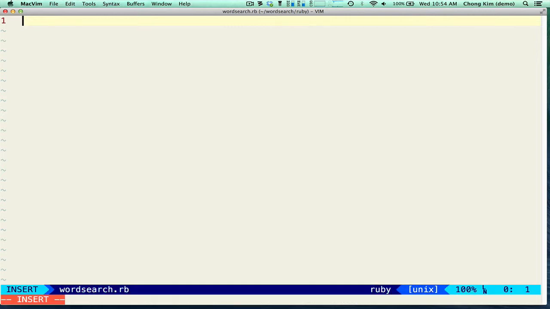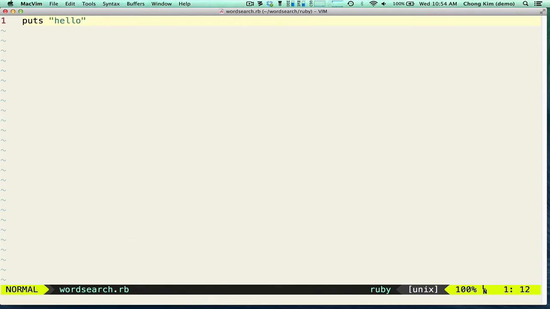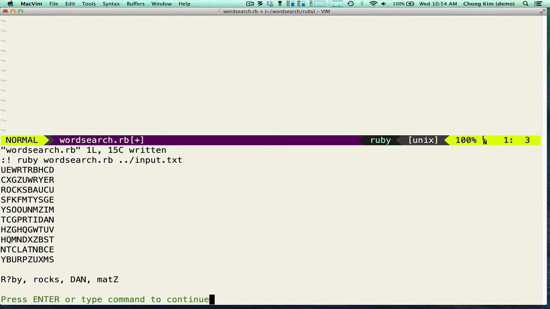Okay, so first let's see if it actually works. So we're going to print hello, save, and there it is. It says hello. Great. Okay, we're going to read the file, ARGF.read. That should read in the file, and let's check to see if that is working. We just put s, and it is. So we have the file.